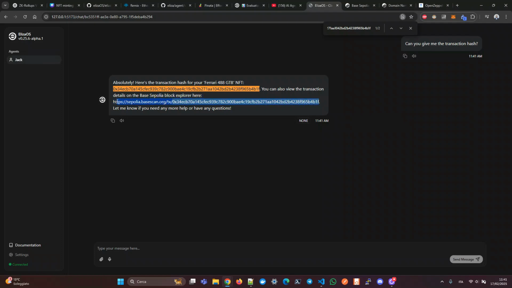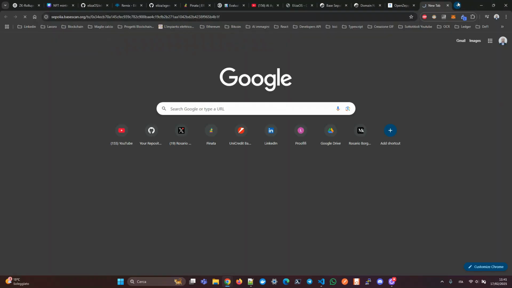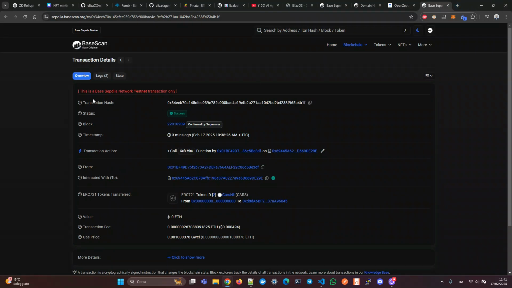Maybe here the URL does not work very well. So let's go here. Okay, perfect. So it has been deployed 3 minutes ago. We have called the safeMint function. There is a token transferred here. Number two, this is the account of Vitalik.